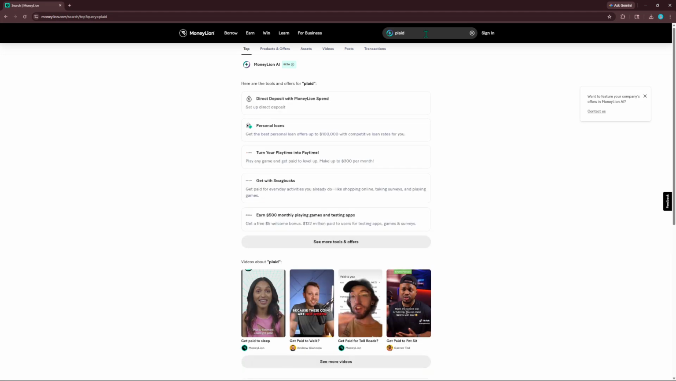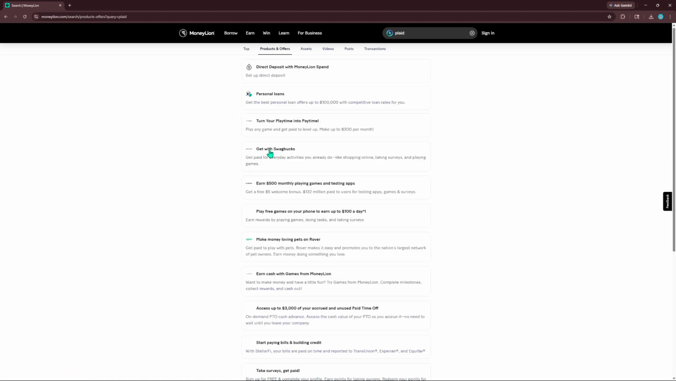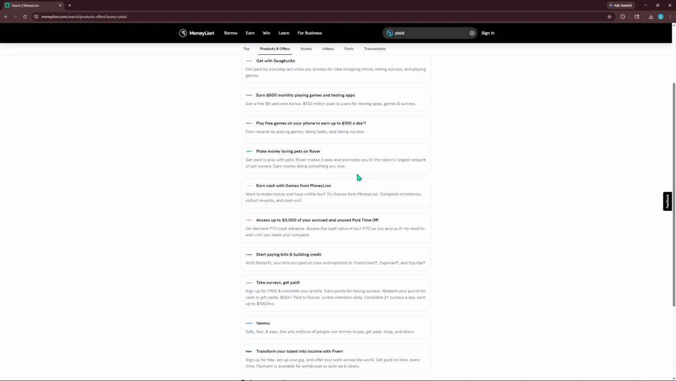As you type Plaid, the search feature will start populating results. Wait for the search results to load completely. Once they appear on your screen, you'll see a selection of options related to Plaid. What you're looking for is the Plaid integration itself, so you'll want to click directly on the Plaid option that appears. Selecting this option will take you to the next step in the process.